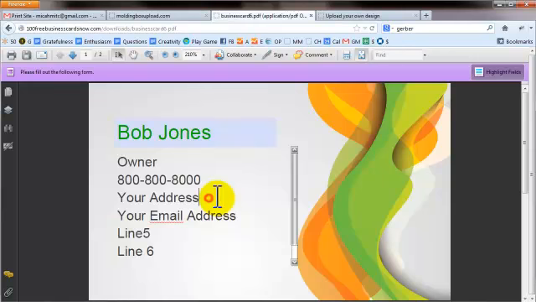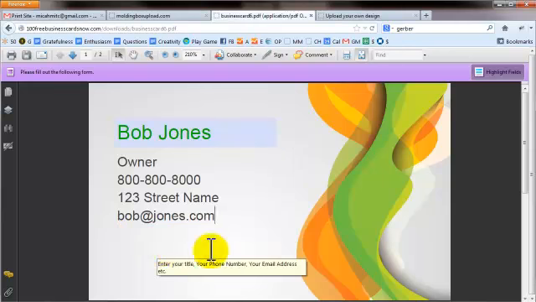That's not a real phone number, at least as far as I know. My address might be 123 Street Name. My email address, this is again obviously as you want it to appear to your customers, so type in whatever it is, bob@jones.com. And then these line 5 and line 6, these are optional, so you can put really anything that you want in there if there was something else that you wanted on the card, or if you don't want things, you could just go ahead and delete those lines as well.